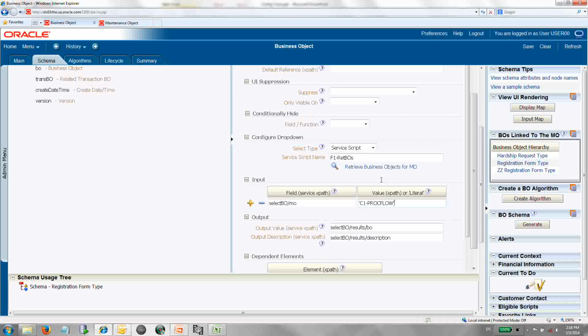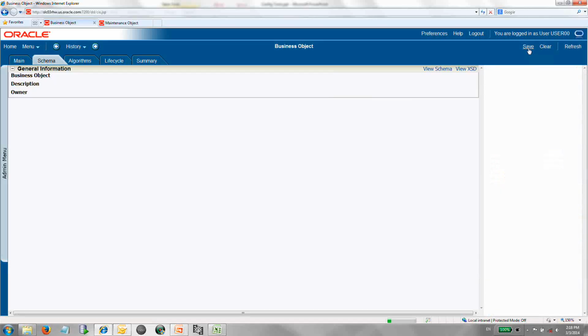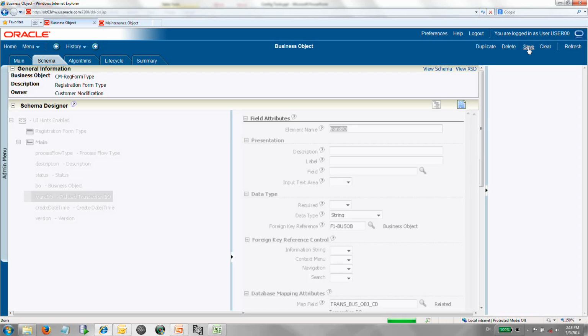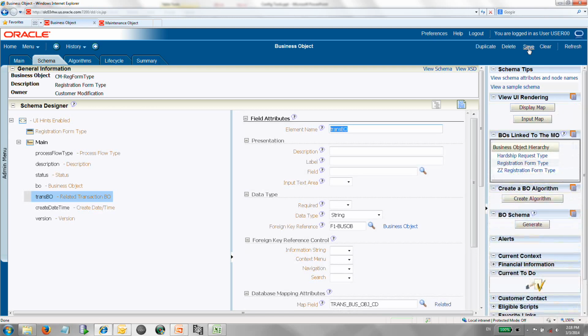So anyway, this concept of defining a drop-down based upon a service script: you define the name of the service script, and then you put the inputs and the outputs in, and then you save that, and that will now confine the transaction business object to be only those of a specific maintenance object. So we will now be able to see that working when I click over here on my input map.